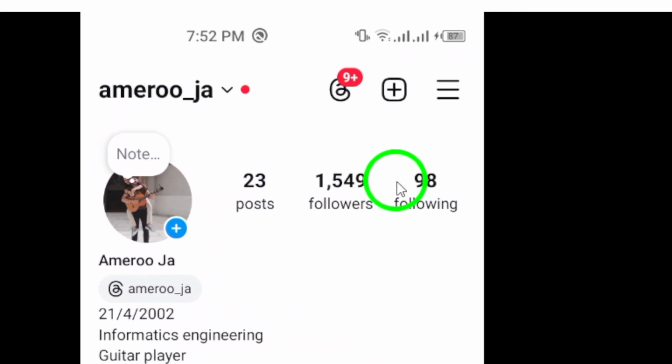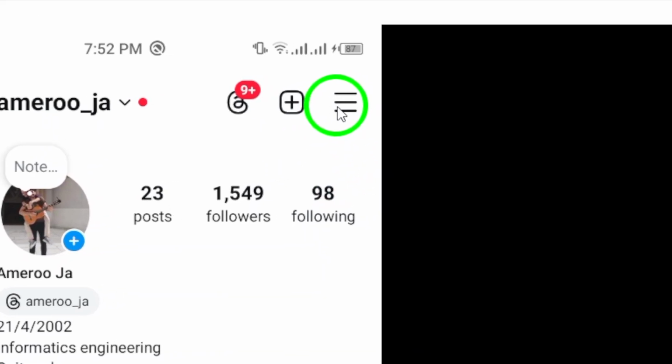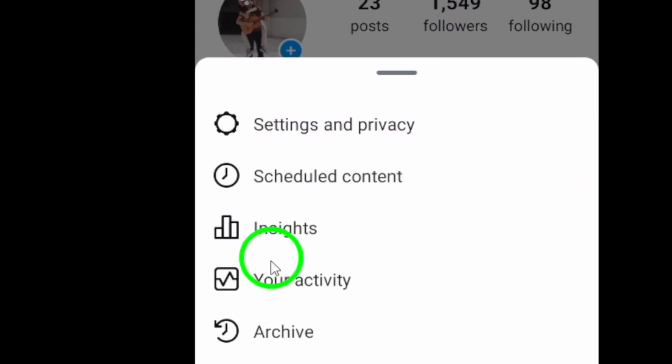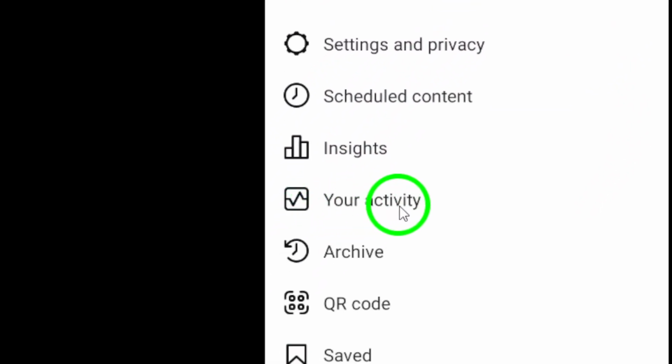Next, tap on the three lines at the top right corner of the screen. This will open up a menu with various options. Now, tap on Your Activity from the menu. This will take you to a page where you can see your latest activity on Instagram.